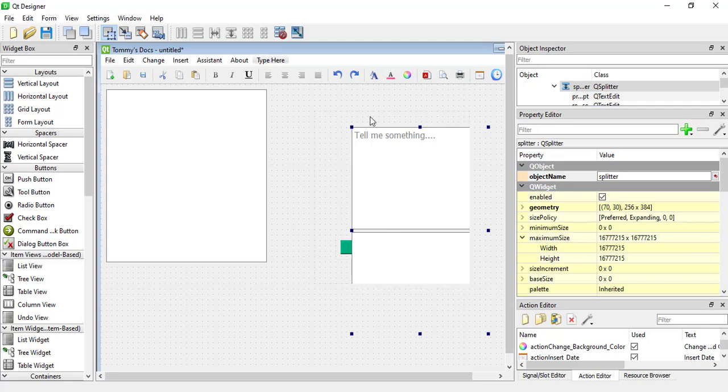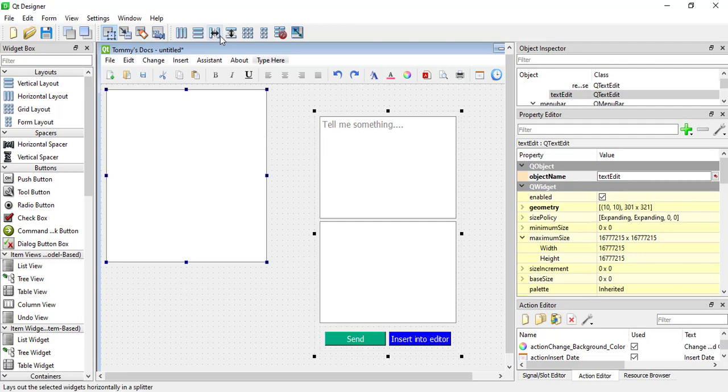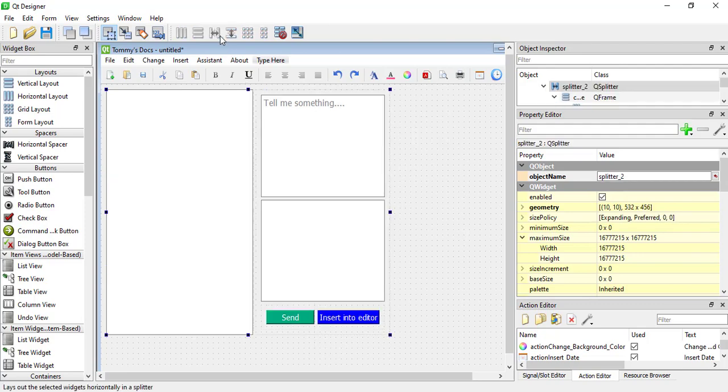If yours goes beyond the frame like mine, don't worry. Now click on the frame itself and lay them out vertically. So now they'll be inside there nicely like this. And after that, click on the frame and then this text edit, and then lay them out horizontally with a splitter, sorry. And then let us do some changes to the splitters.